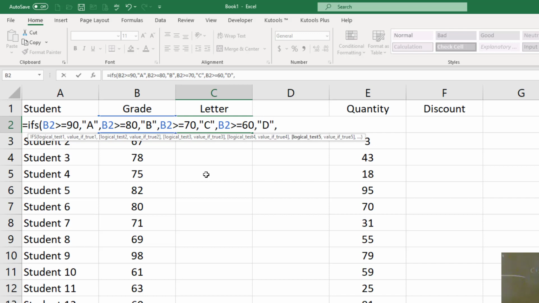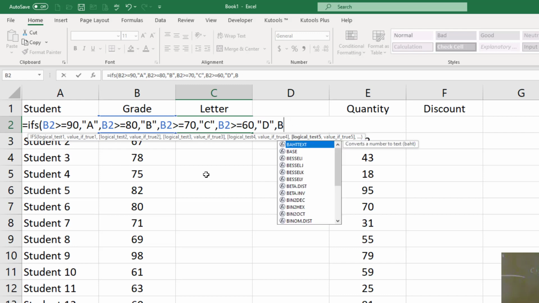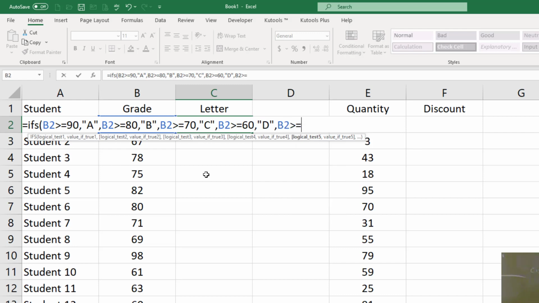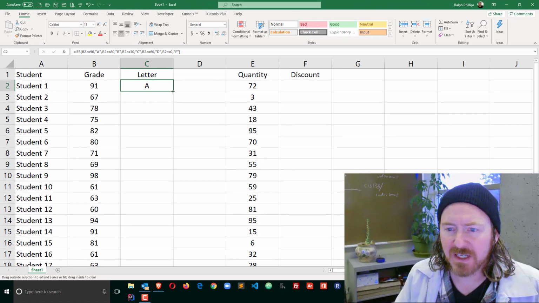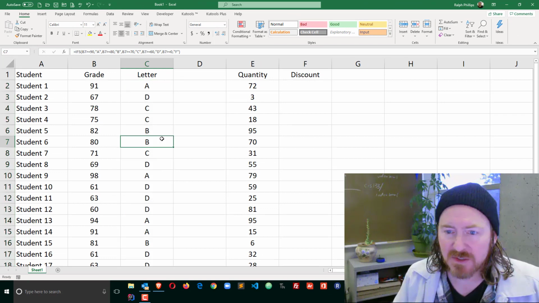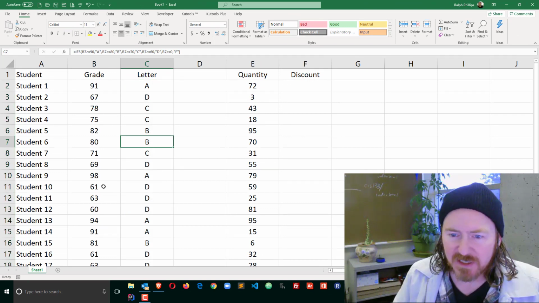And when I get to the end, I'm going to do: if the student's grade is greater than or equal to 0, and that would be enough. So that's going to be my complete IFS function. Once I have that for one student, I can just autofill it down to the others. And everything is looking pretty accurate.